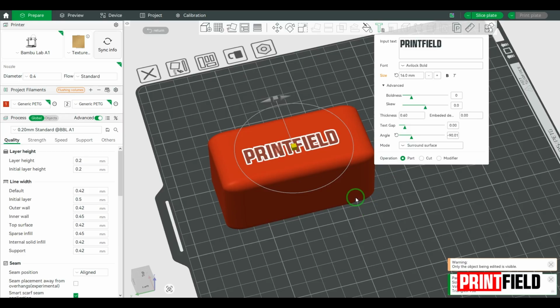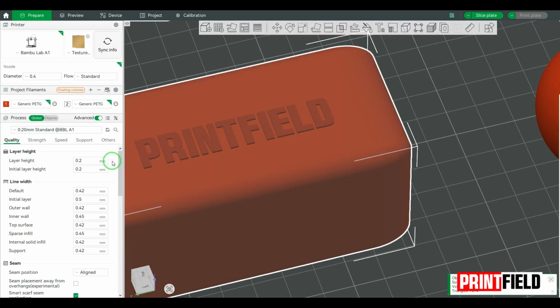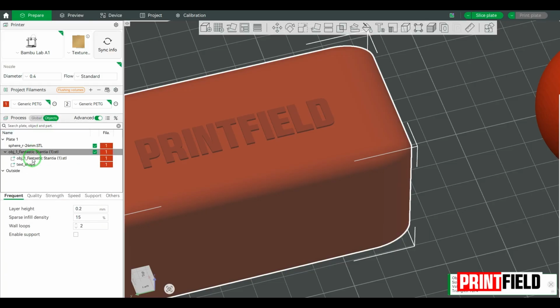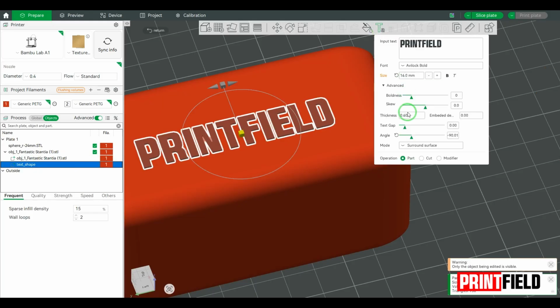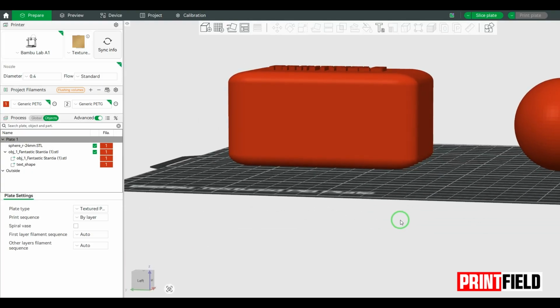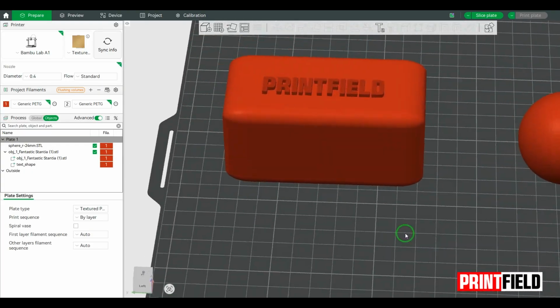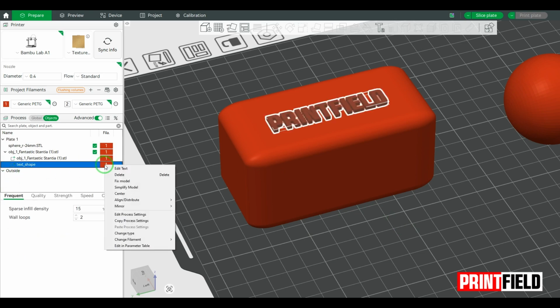And here comes the magic. You can choose an operation. If you choose Part, the text will stand out from the shape. At the Process tab, go to Objects, where you can choose the text to highlight it. You can set the height of the text as you want the end result. As you can see, the text is now on the shape. Let's change the color to make it look better and stand out from the shape.